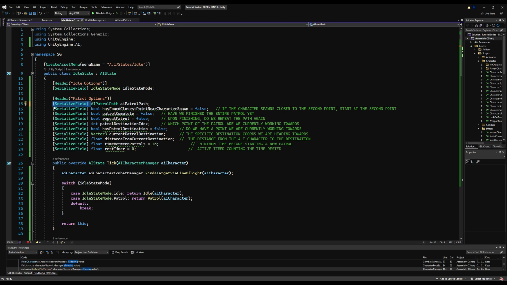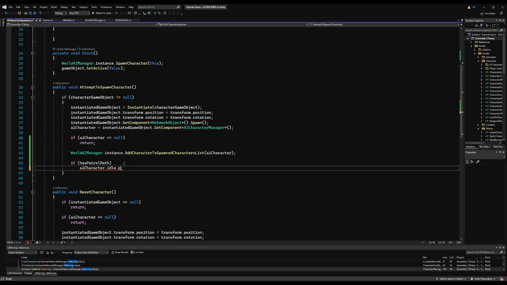I see this now. This is a bit of redundancy. So let's just get the path and make the path public. It's just better to do it that way. It makes way more sense. AI character.idle.ai patrol path is equal to world AI manager.instance.get patrol path by ID. We pass a patrol path ID.